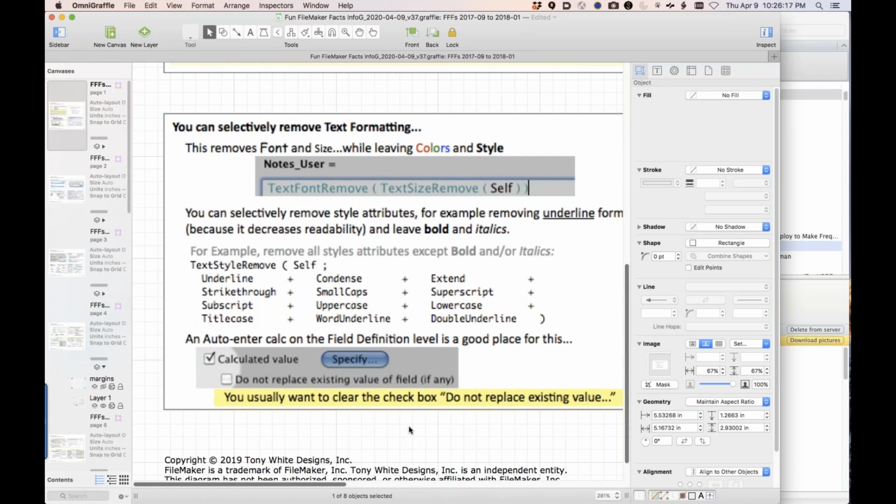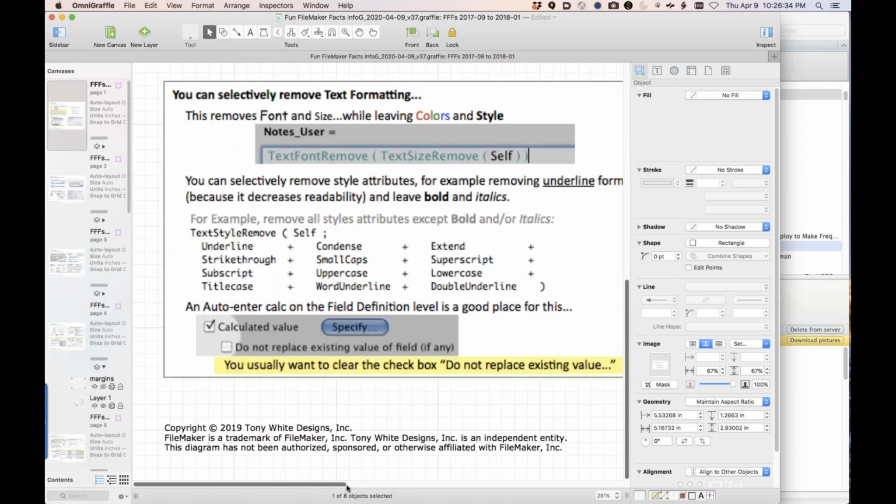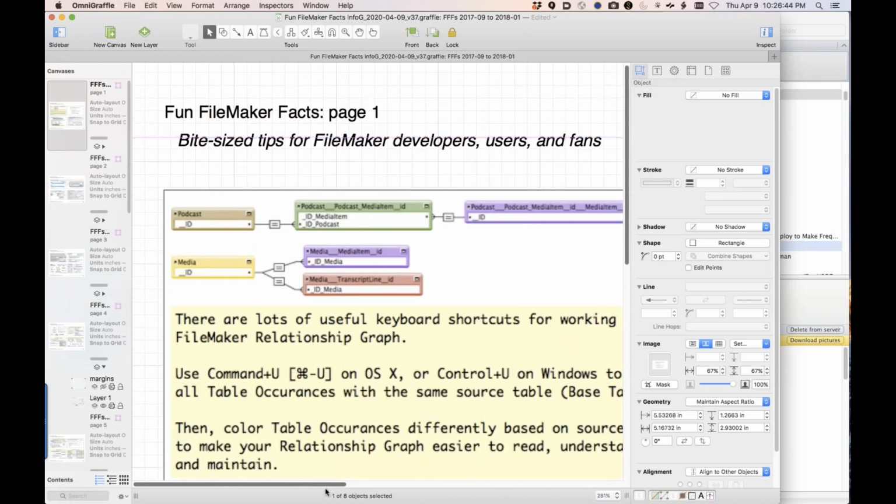I also brought some of these to DevCon, printed, last year. Don't know what's going to happen this year. So that's Fun FileMaker Facts. And once again, if somebody's out there running a FileMaker user group and wants to use these in their mailings, if they're doing HTML email, feel free.